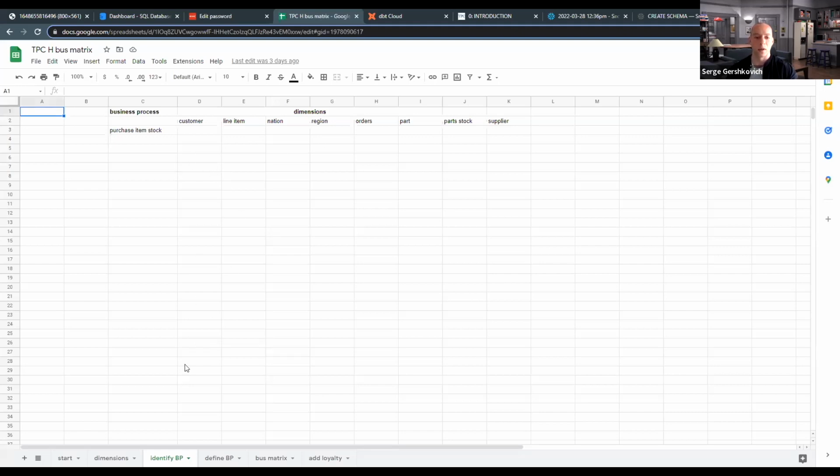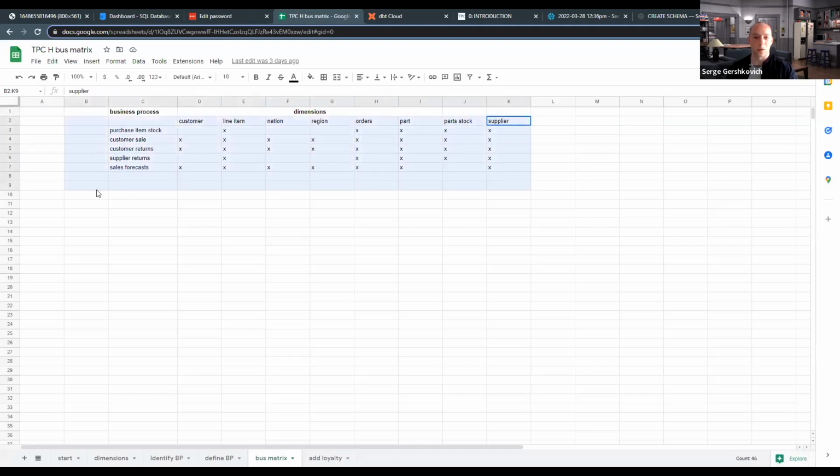How does our business work? And these people would tell me that when we purchase an item, we create a line item, we place an order, we order a part, and then we also reflect that in our stock, and we go through a supplier. So now I'm ready to model this as data, as tables, which can capture this type of activity with adequate primary keys and adequate data types. So this is where we are now with the existing business.